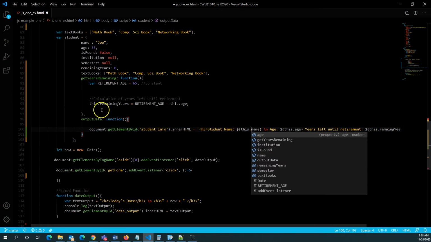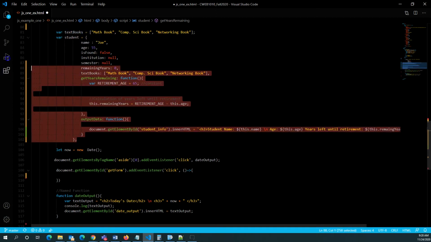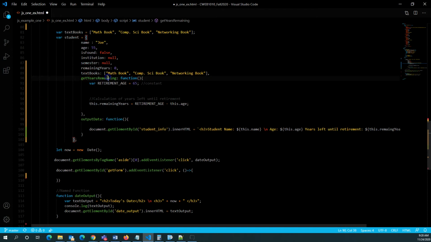Okay. So both of our functions are defined. I think our object is done. We have a number of different attributes between lines 83 and 89, and we have two methods. One is called get years remaining, and one is called output data.